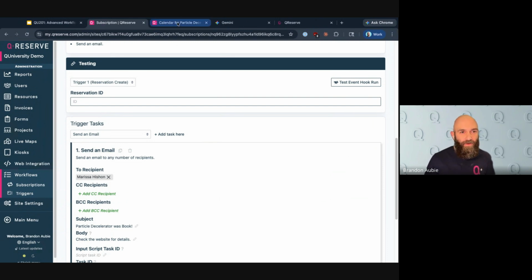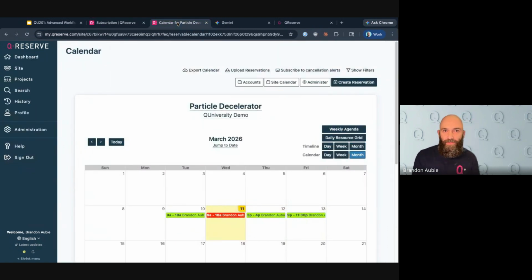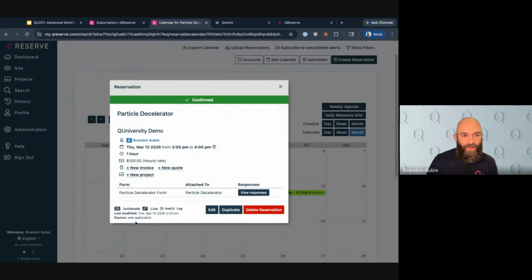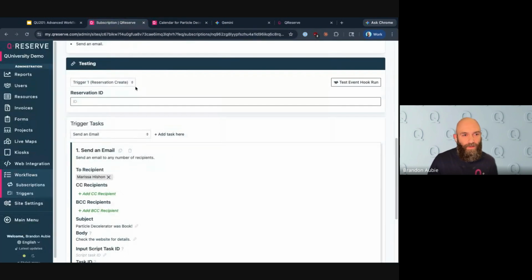So I'm going to pop over to my other tab here, which is the same site. I just have this set up to be on the calendar. And I'll click on this reservation for tomorrow. And down here, we have the ID. And so all you have to do is click on it, and it automatically copies it to your clipboard. So I can come back here, paste that in, and now I can test this trigger on that existing reservation as if it was just made.